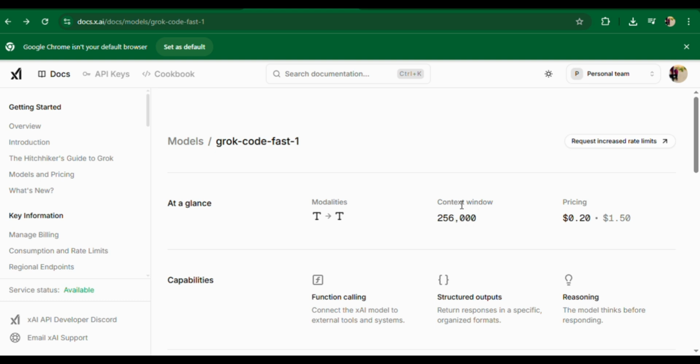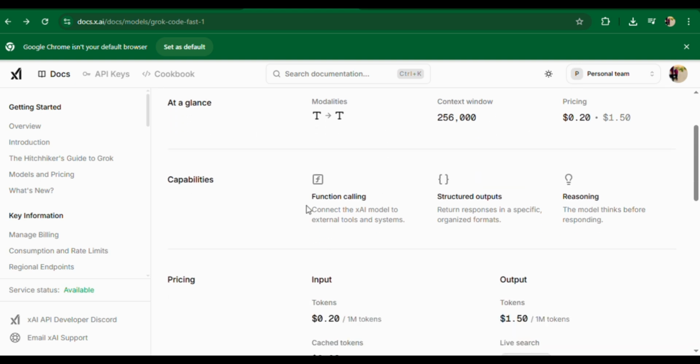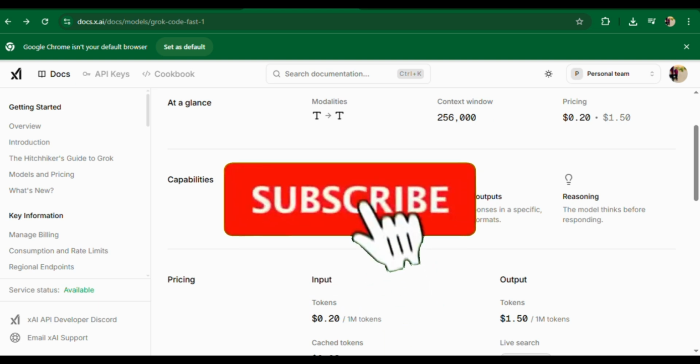It supports a 256,000 token context window, meaning it can handle huge projects, analyze large files, and still give meaningful results. Whether you're converting code, debugging, or building an AI-powered app, this model is your go-to. Let us discuss its key capabilities.